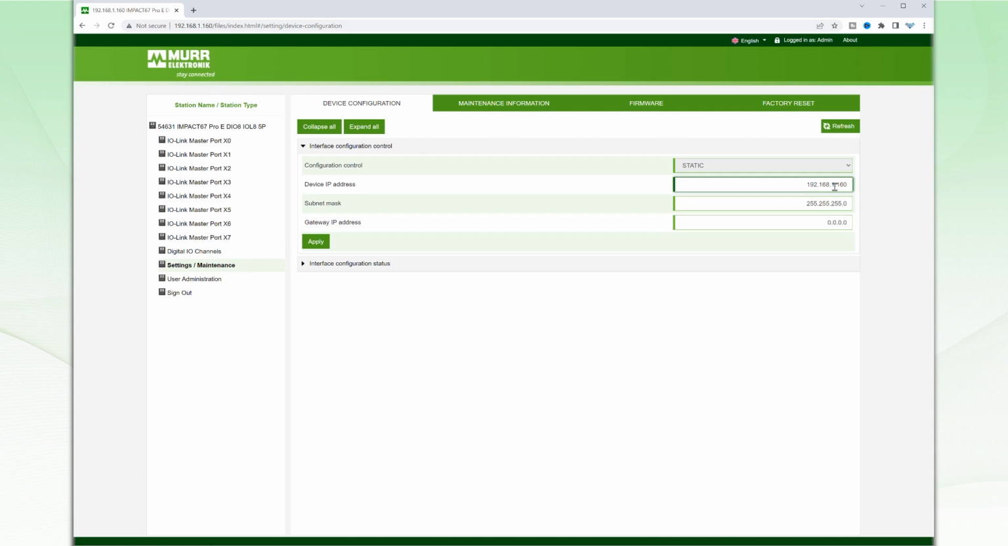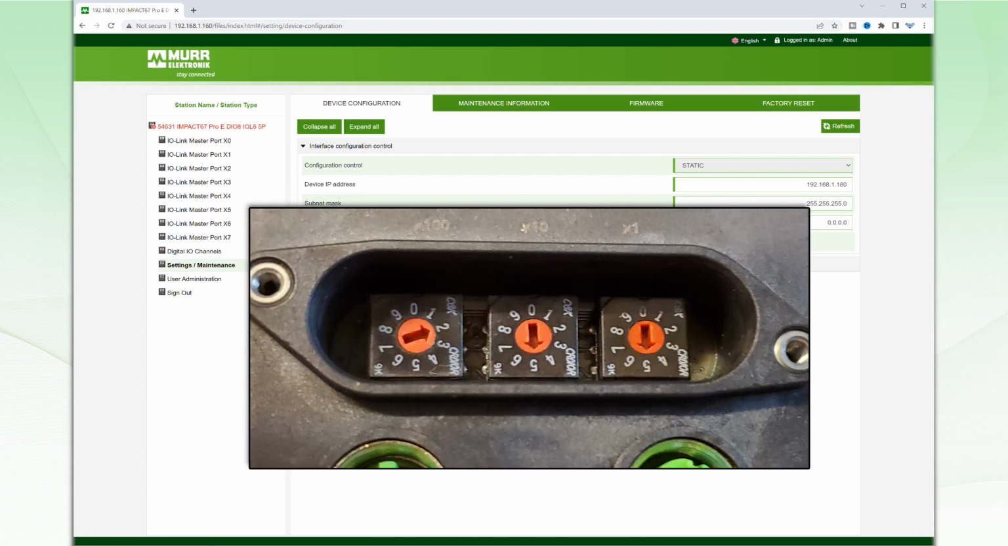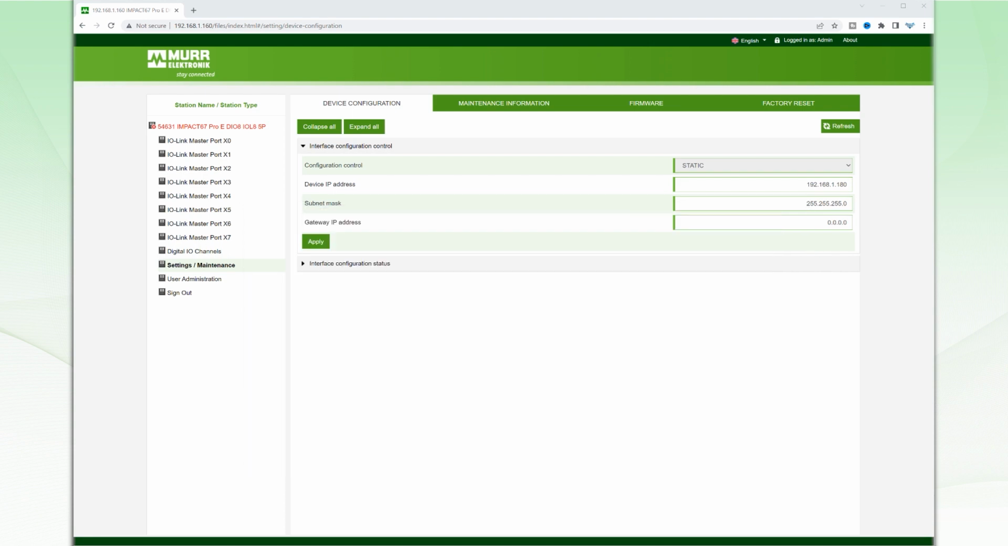Here I'll change the IP address to have the last octet of 180. Then select Apply. Now I'll power down the IO-Link master, switch the rotary switches to 255, which will cause the device to use the last saved address, power back up the device, and now I'll be able to access the master at the new IP address.